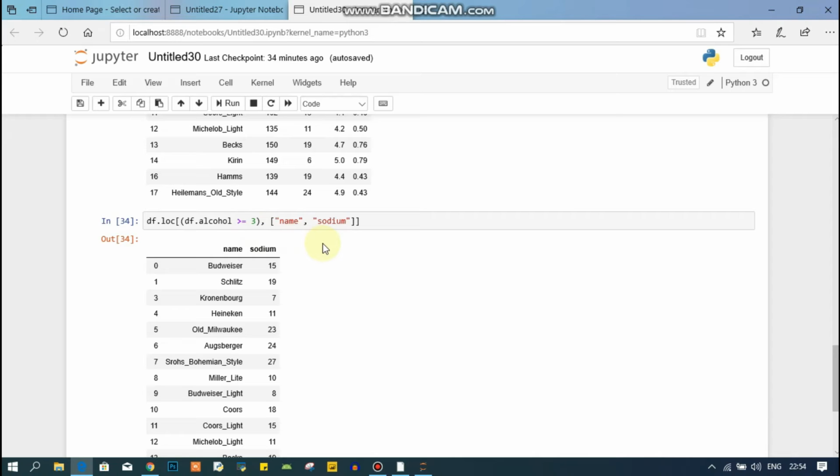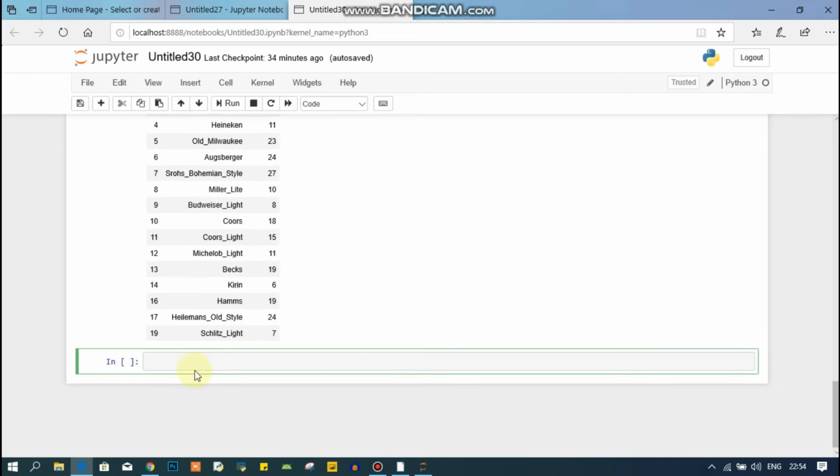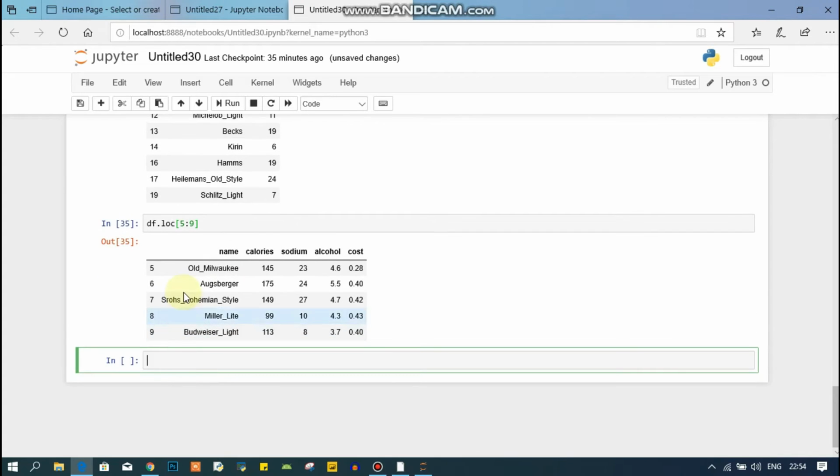Let's deal with the range function. So I'm going to use the df dot loc, and inside this, as I have already told you about this, let's see one more example for this. Let's suppose I want the rows starting from the 5th till 9. So let's run this. You can see that I got all the rows which are starting from the 5th and ending at 9. So okay guys, this is all about the loc method.